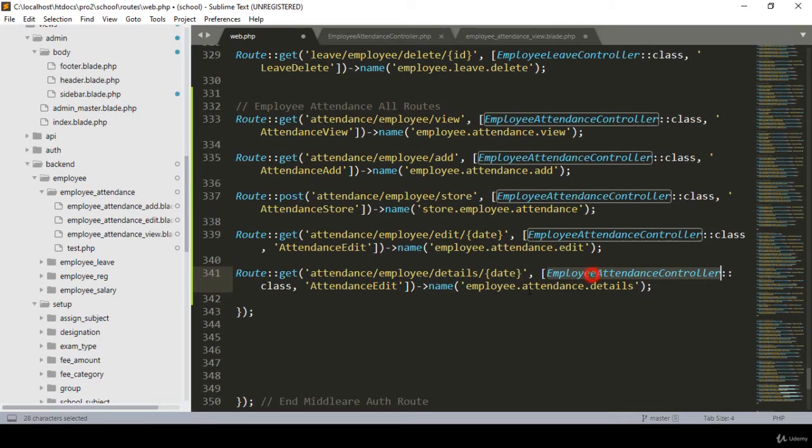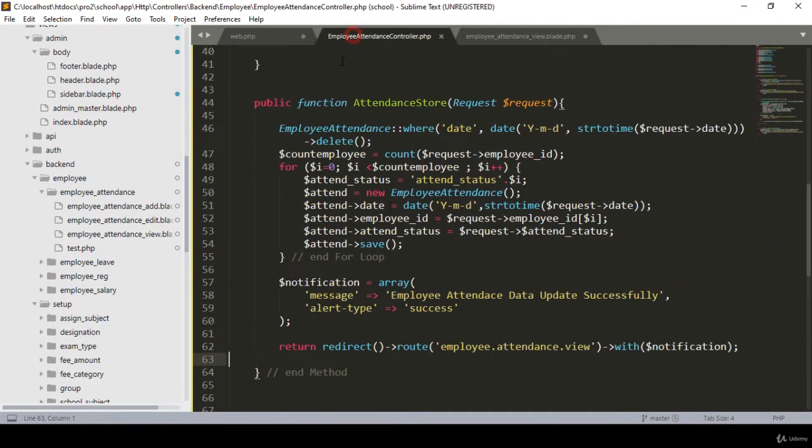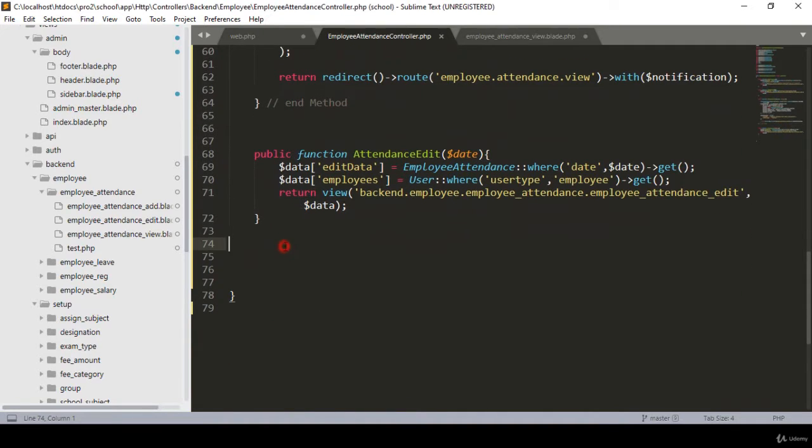Now in our employee attendance controller, I want to create a method called attendance details. Okay, that will be attendance details. This type of method I have to create in our employee attendance controller. It's pretty much the same as edit, so now I paste it.